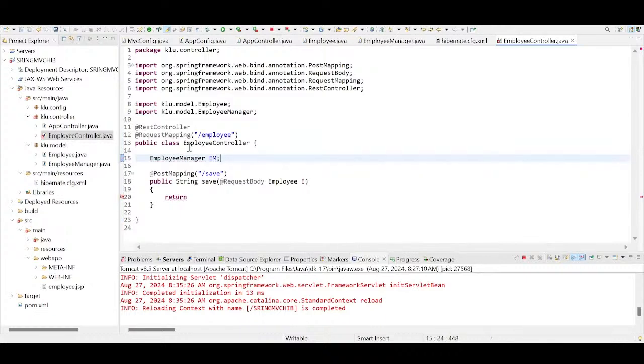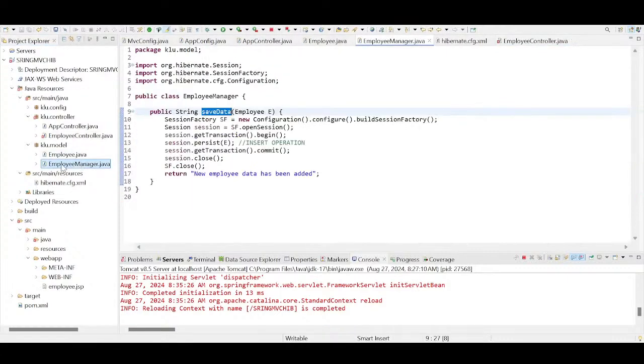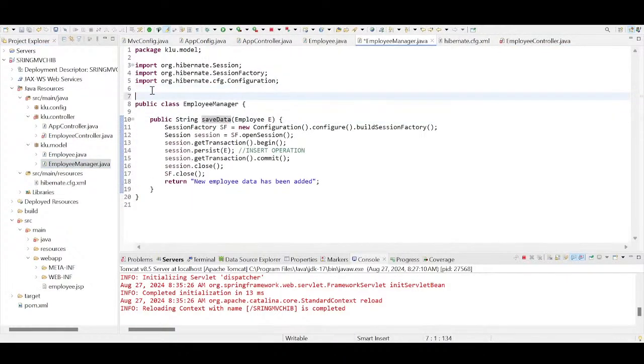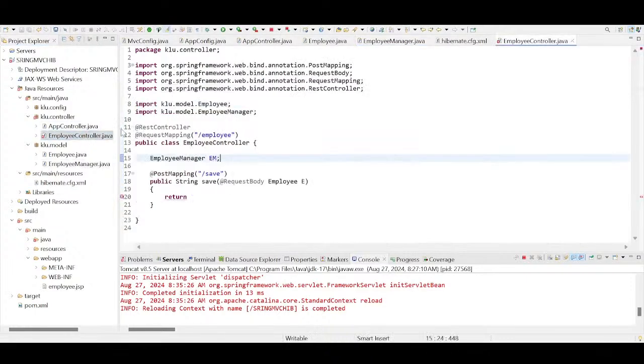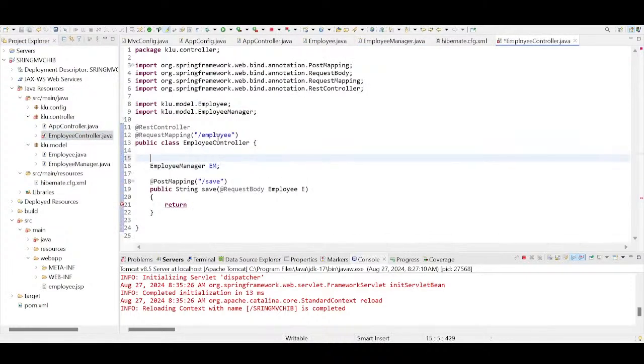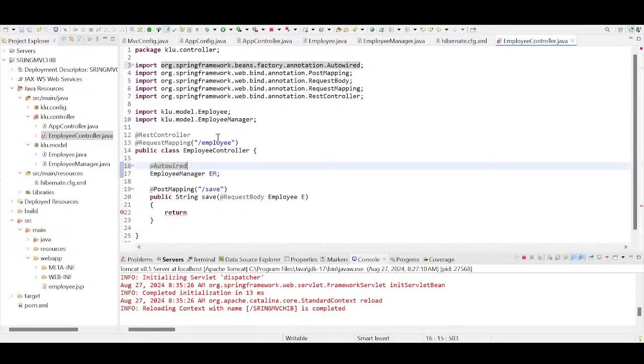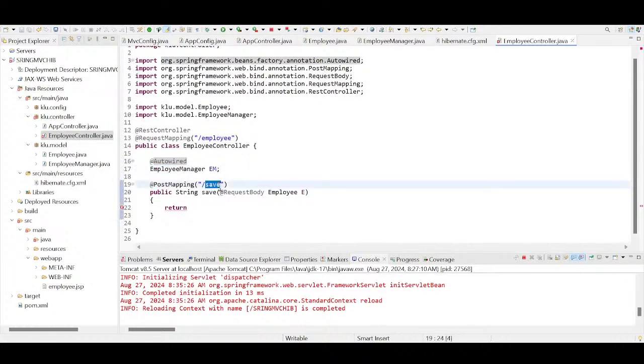We cannot create an object just like this without implementing the dependency injection concept. If you want to use dependency injection, go to the class employee manager and make it a service class by adding the annotation @Service. If you add the annotation @Service to your implementation class, then you can create the object without initializing, with the help of @Autowired. So now the object is created for the class employee manager, and the service is created with the name save.